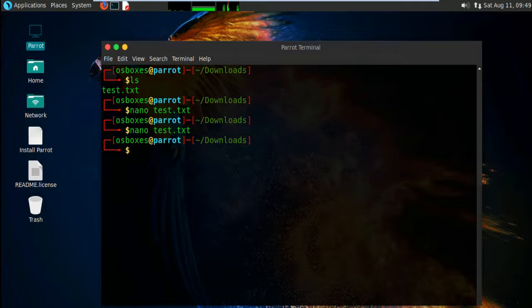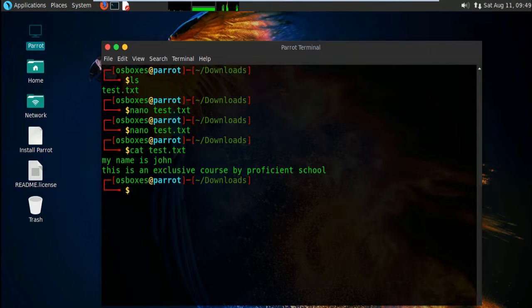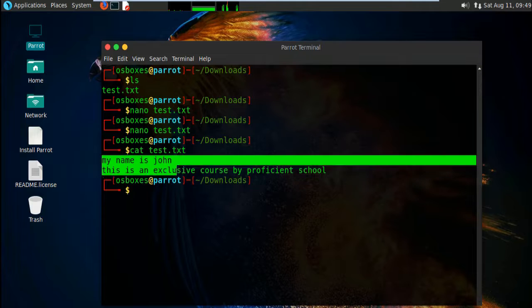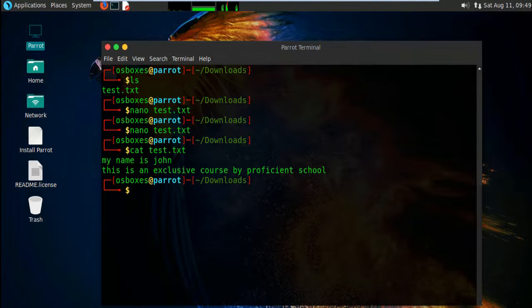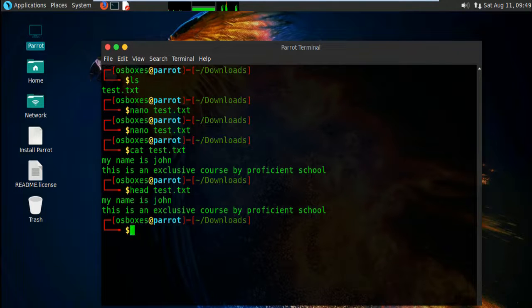A good utility to see what's there in a file is cat. So cat text.txt, and it will show you what is there in that file. It is showing me the content of this file right here. Another one is head. So head test.txt. It will show you the first few lines of the file.